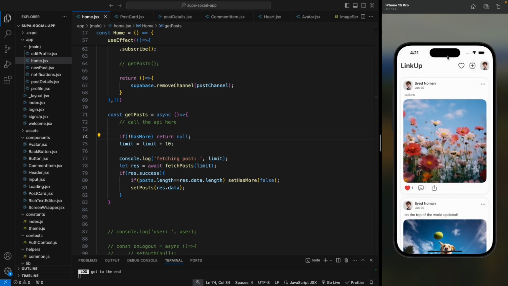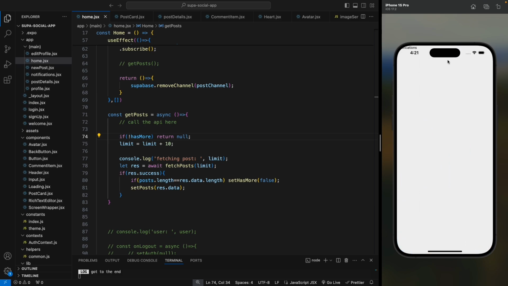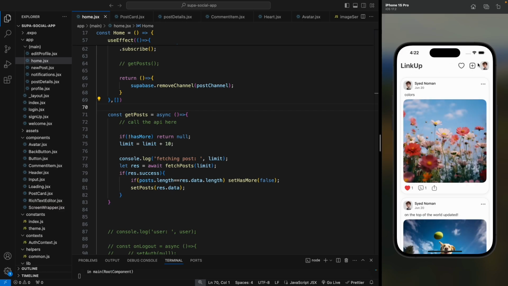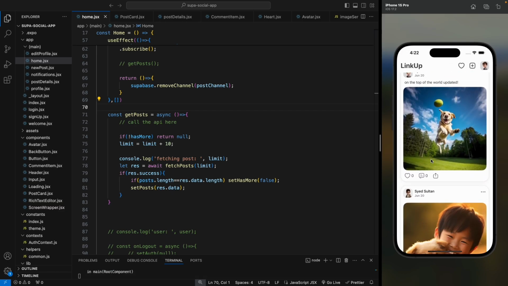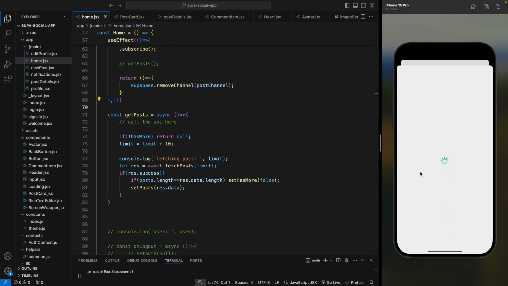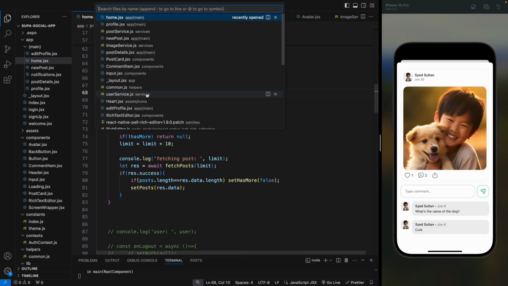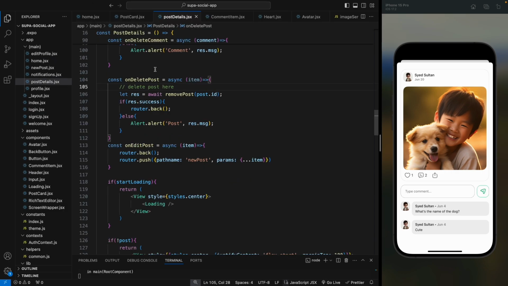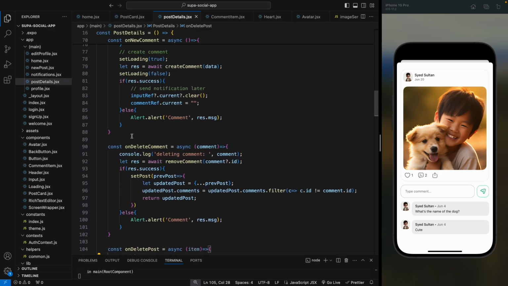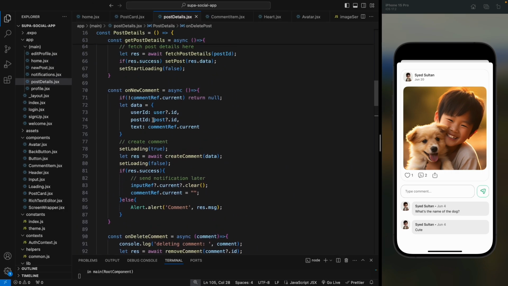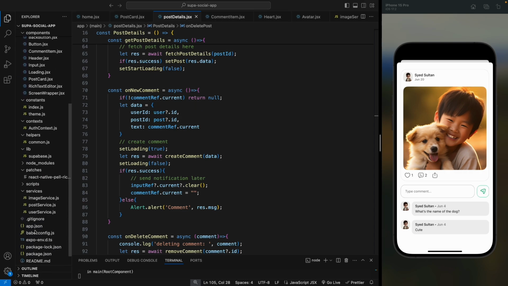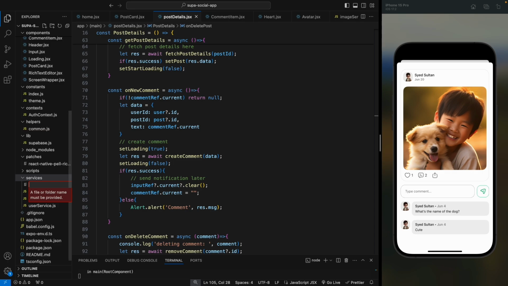So let's go to our notification screen, and we can access it using this heart icon. Now let's just refresh the app, and let's open a post. Let's open this one, and the idea is we will send a notification to the post owner whenever a comment is created. So let's go into the post details, and here when we create a new comment here, if the success is true, then we will create the notification.